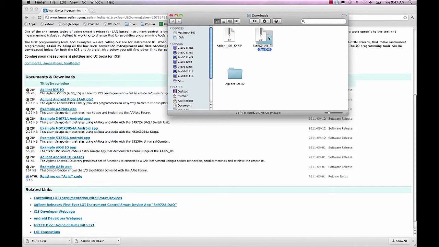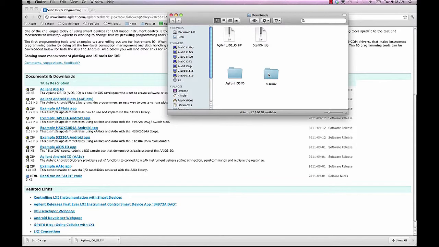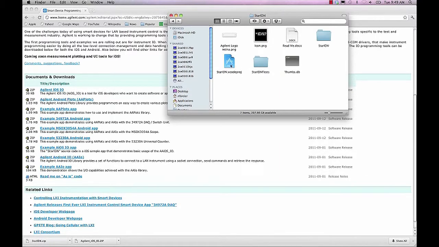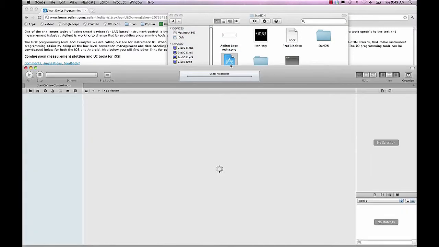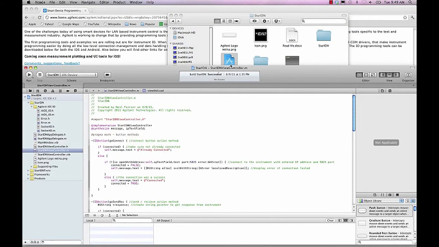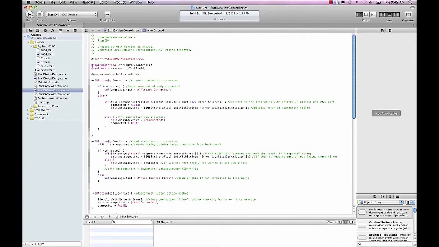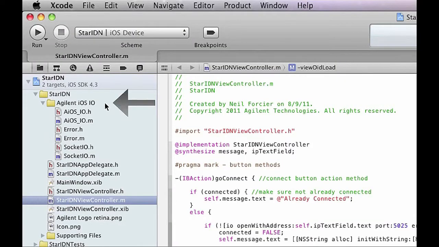For those of you who are familiar with SCPI commands, the StarIDN app is simply going to use an IP address to connect to an instrument. It's going to send a *IDN? command, and it's going to read the instrument's response. Now, a *IDN? command just asks an instrument, "Who are you?" And the instrument responds with its model number, serial number, and other information. So the StarIDN app uses the Agilent iOS I/O toolkit. Here I'm going to launch the project in Xcode. Let me maximize Xcode.